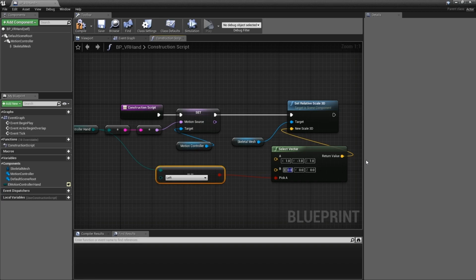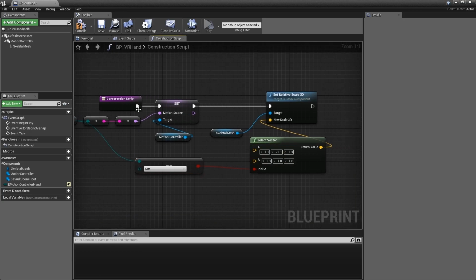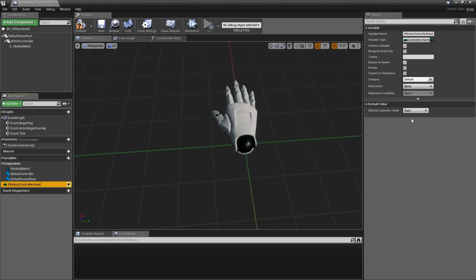Adding that -1 to the Y coordinate will flip it to match the left hand. In B, make it 1, 1, 1. All positive, so it is how we see it here. Test this in the viewport by changing the value of E motion controller hand. And then let's test this in VR.